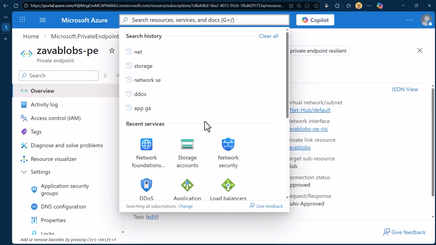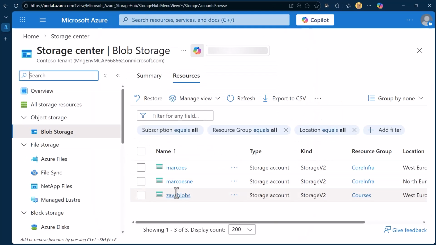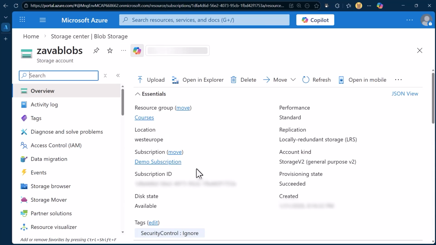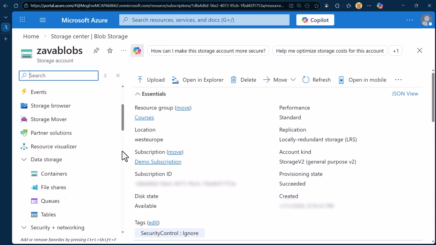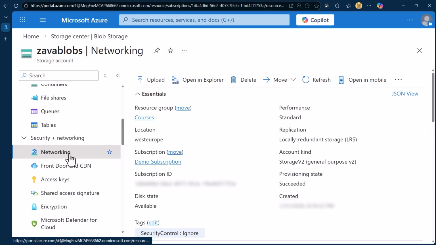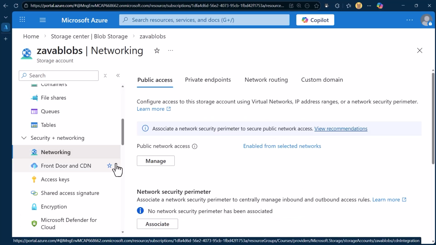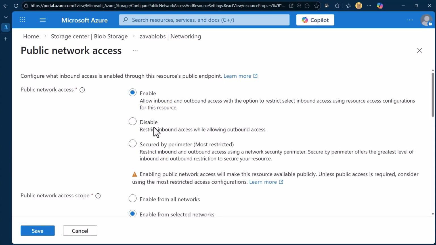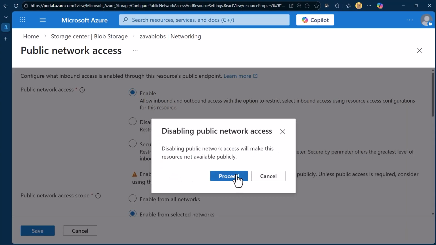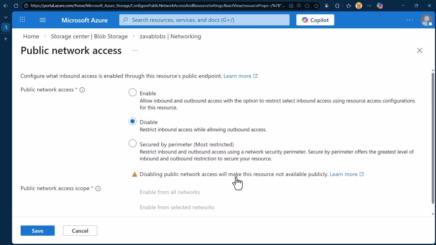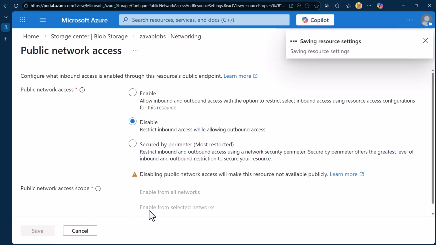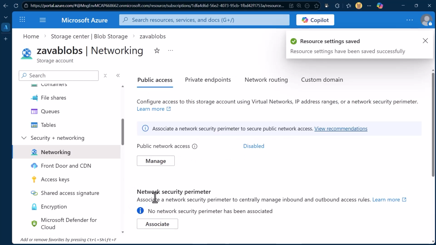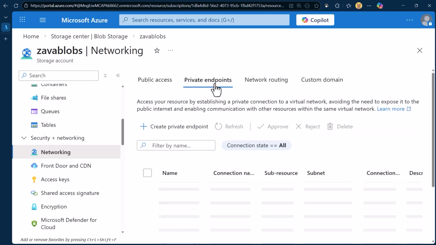I can also go to the specific storage account. And one of the things that, since now I have a private configuration only, is that I can just disable any public access. What we are doing here is blocking any public access, so everything that is going to go through is the private endpoint. Once I disable the public access and take a look at the private endpoint, I see that everything looks just fine.